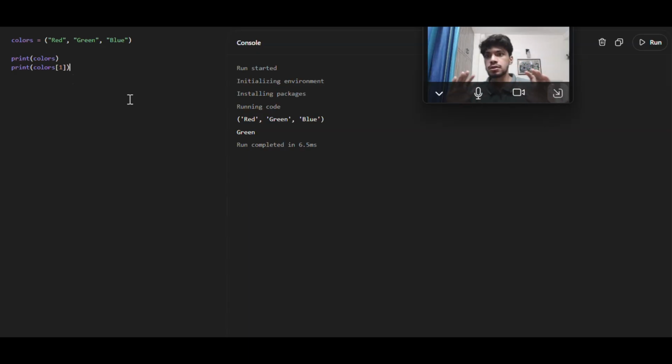Tuples and lists are similar, but the difference is that a list is mutable and tuples cannot be mutated. Simple.